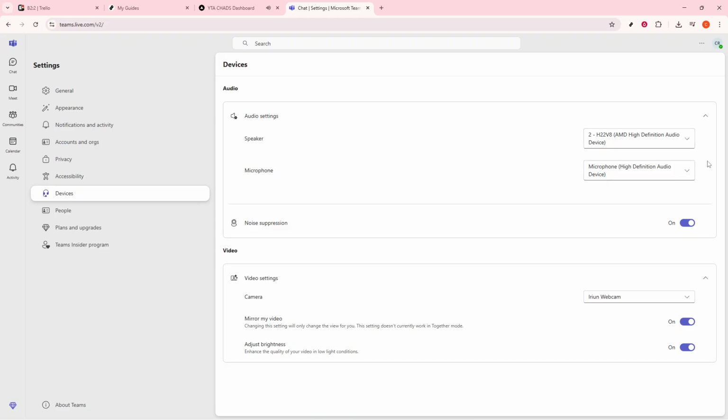Now let's select your new microphone in Teams. Still under the Audio Devices section in your Teams settings, search for the Microphone option. You'll see a drop-down menu here. Click on it and select your new microphone from the list.